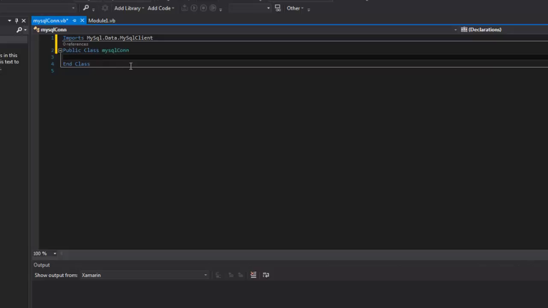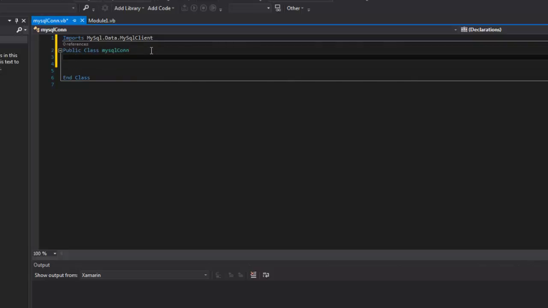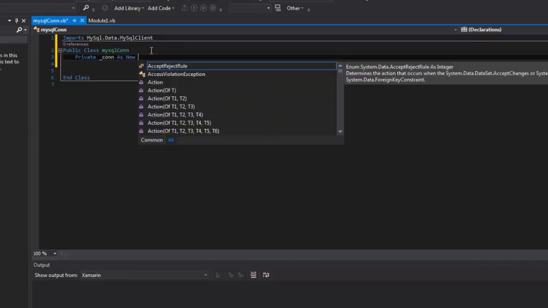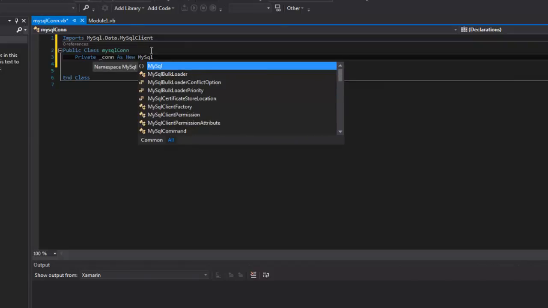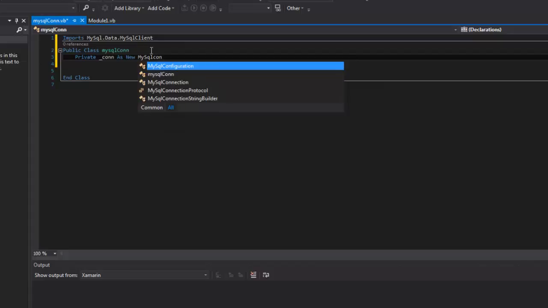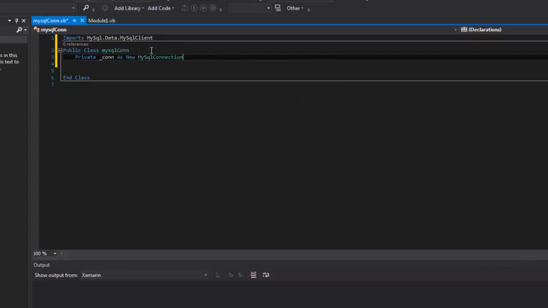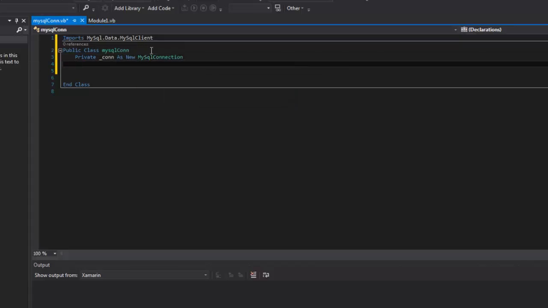Now I can go ahead and start connecting to my database, but first I need a connection. I need a connector, so I'm gonna do private underscore con as new MySQL connection. And now what I'm going to do is create a subroutine that will allow me to connect.